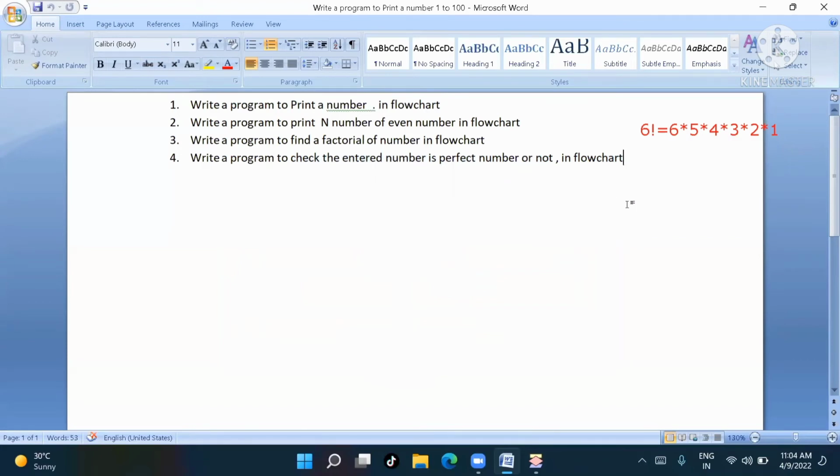I'll give a hint: a perfect number. What is meant by a perfect number? Write a program to check whether the entered number is a perfect number or not. Here we have only 6, so we can tell whether 6 is a perfect number or not. What is a perfect number? If you don't know, we should first know what a perfect number is.